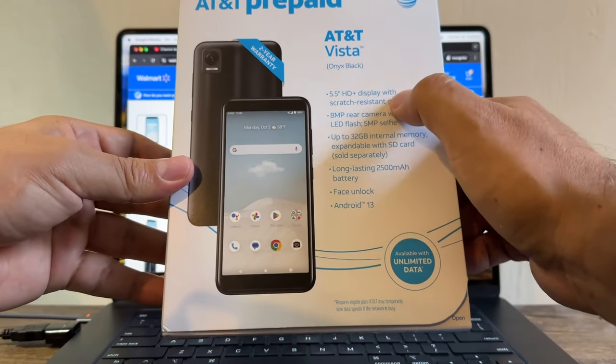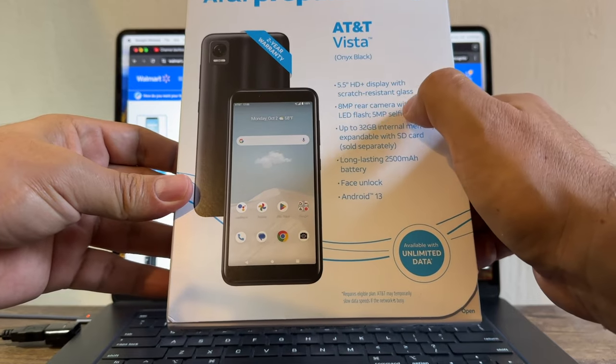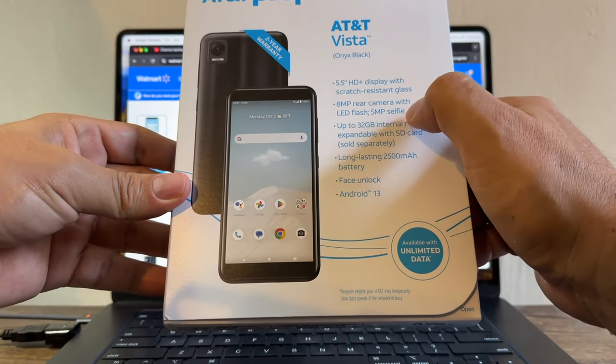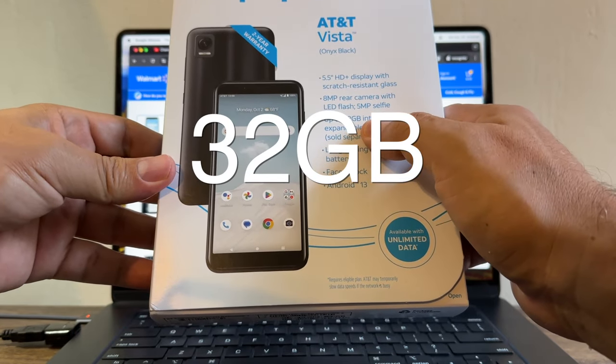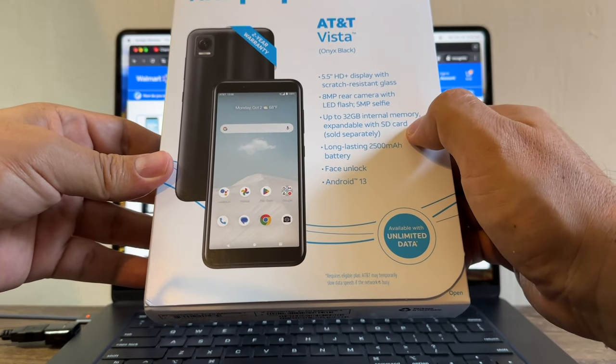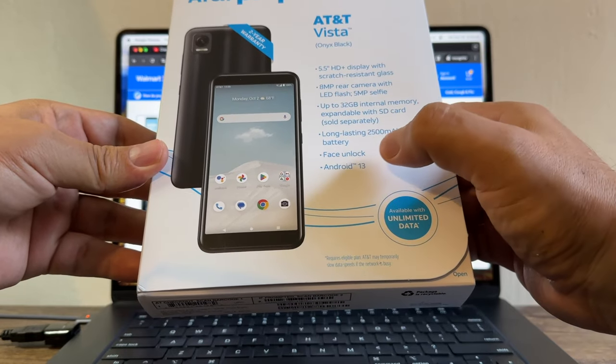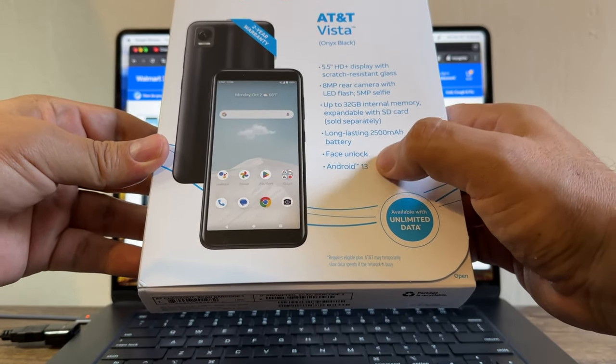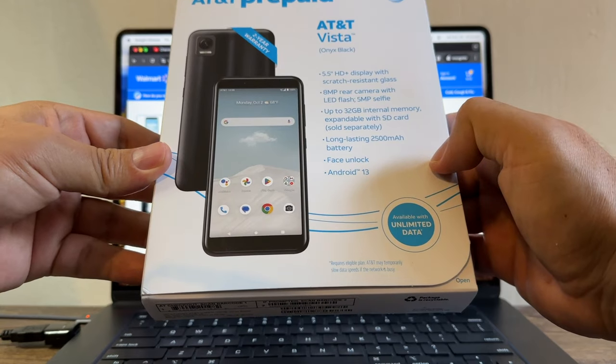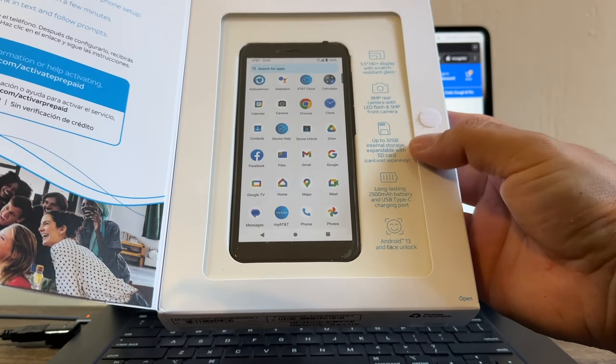You're gonna get a 5.5 HD plus display, 8-megapixel rear camera with 5-megapixel selfie. You're gonna get 35 gigabytes of storage, but you can add more storage with an SD card. The battery, 2500 milliamps, face unlock, and Android 13. So let's see if this Android is full Android or Android Go. USB Type-C. Okay, so let's open this phone.